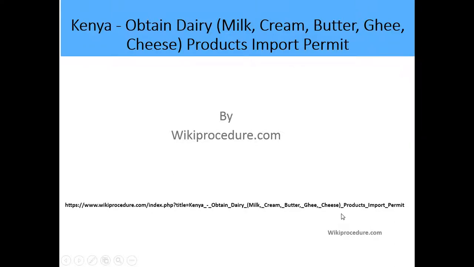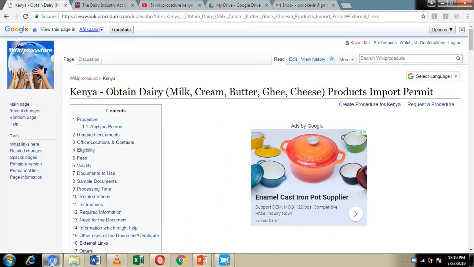Hello, welcome to another wiki procedure, and today we are going to look at how you can obtain a dairy product import permit in Kenya. Down below, we have given you a link which is going to direct you to our wiki procedure website page, where we have given you detailed instructions on how you can go about the application procedure.